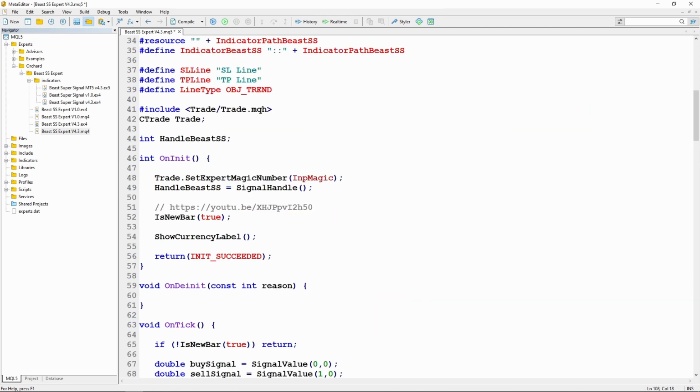So now at this point I have assigned this handle Beast SS. Again, I'm not going to be bothering to check for errors, but you should check here to see if that's an invalid handle and then exit if it is. Also in Metatrader 5, because I've assigned this handle to the indicator, I need to release that when I finish to make sure the resources are freed up.